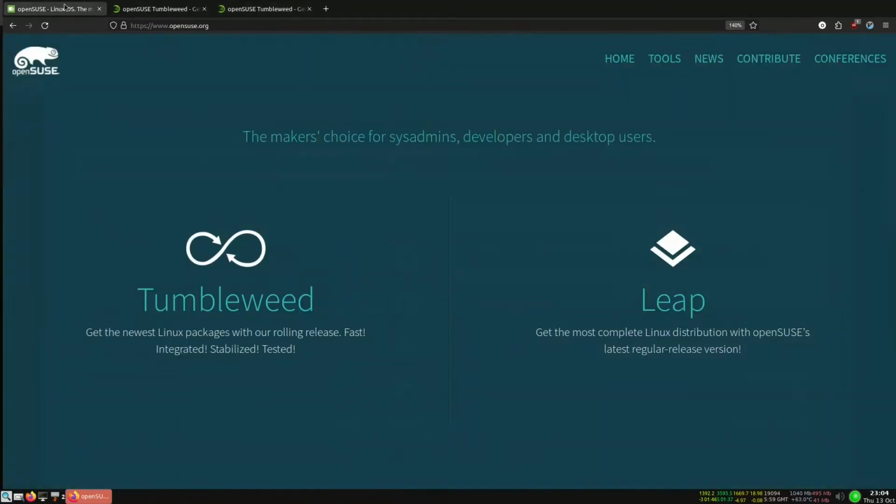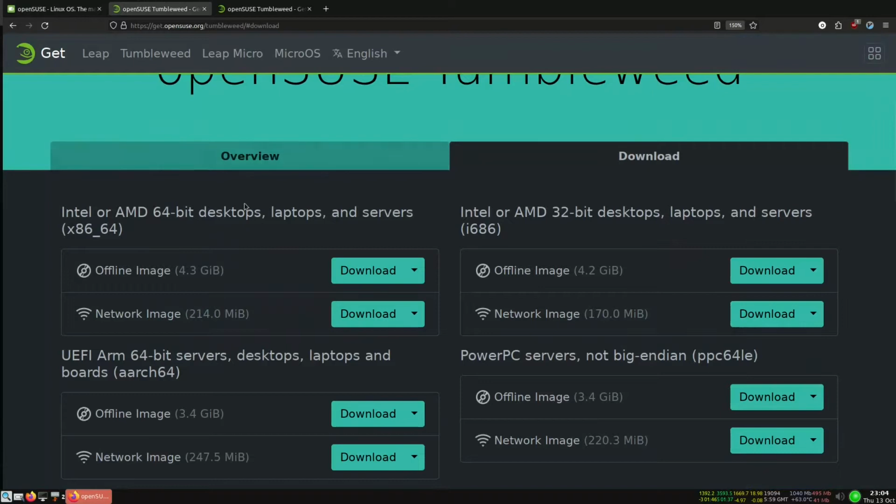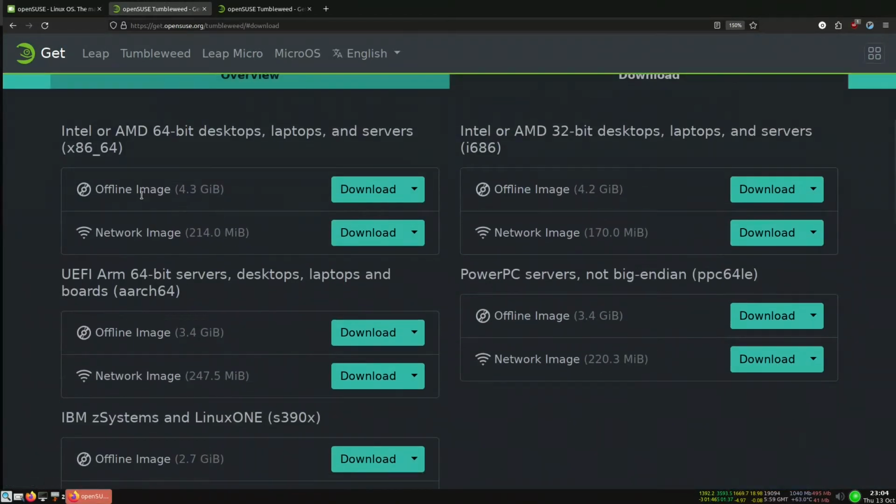So basically, in order to install Tumbleweed, you will come to this site here, and there is the offline image, x86-64 offline image, 4.3 gigabytes, and you download it. It has all the desktop environments to choose from, and we'll go over how we'll choose our desktop environment and how we'll continue from there. So let us get started.